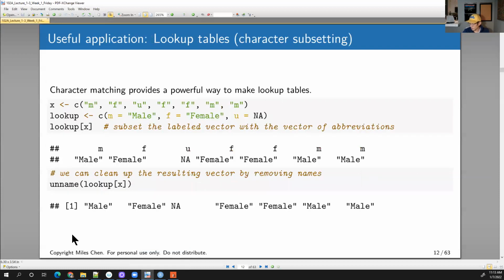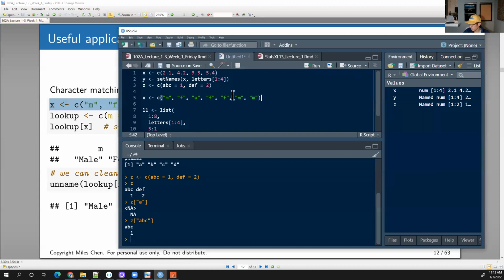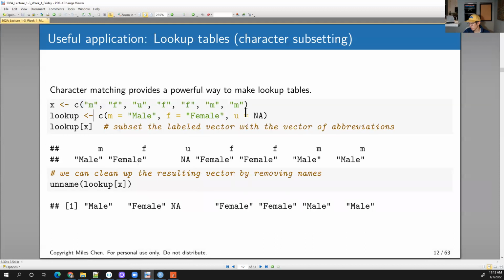So one application that's really handy is the idea of making a lookup table. Here I'm going to make a new vector X. It's a character vector with the letters M, F, U, F, F, M, M. Let's say I want the full thing. I don't want just M, I want male, and I don't want just F, I want female. And for U, I want to put in a missing value or something else.